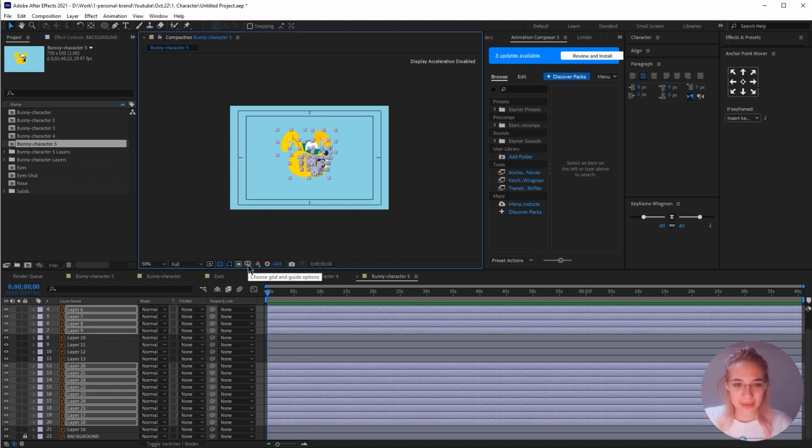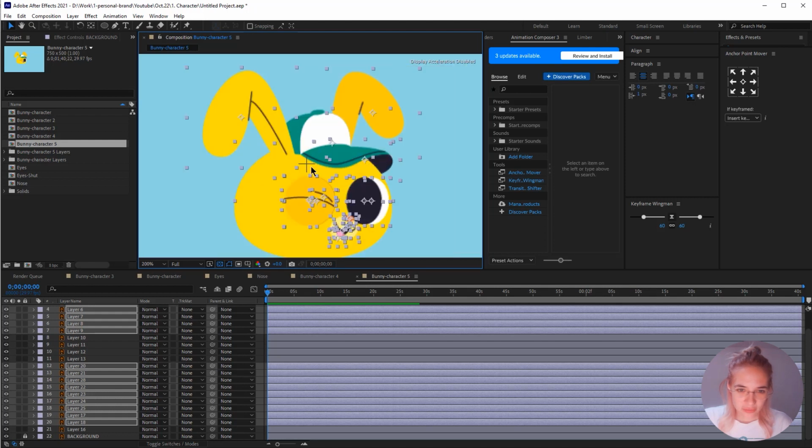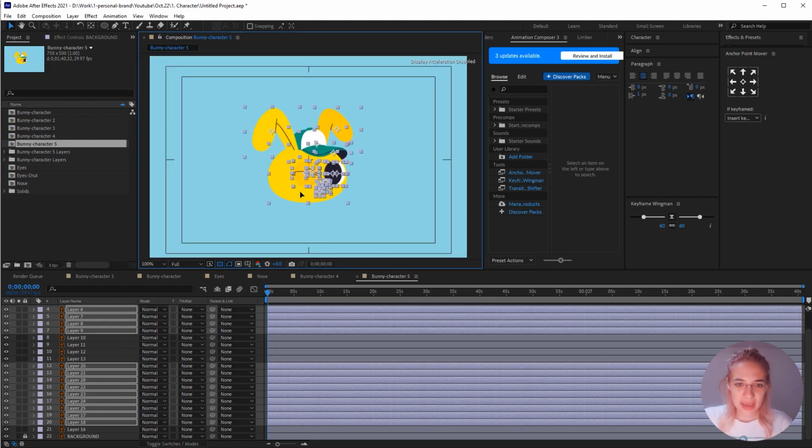The way you do that, if you don't see these rulers here, you just click on this icon and you can choose from a bunch of different options. For now, I'm just gonna click on the title action safe. As you can see now, this is the center of my composition, and I think this is fine.